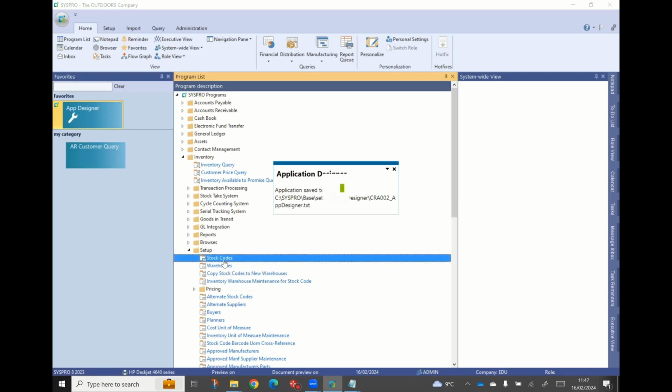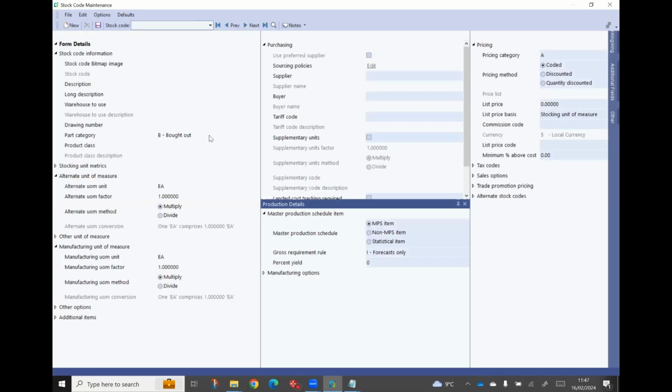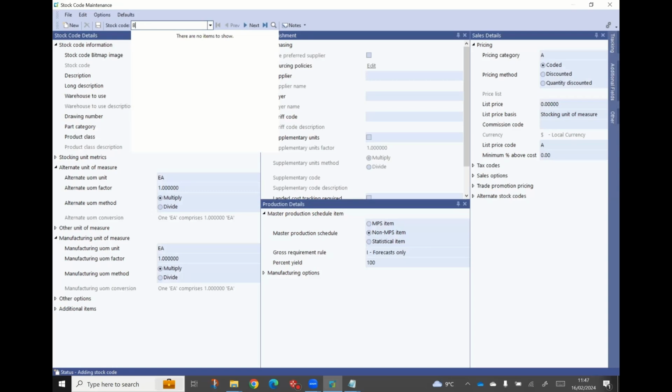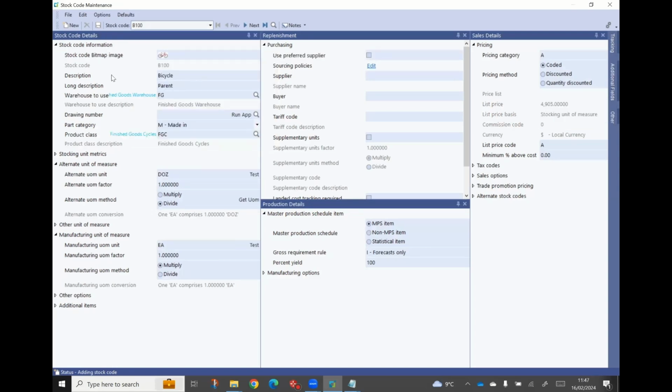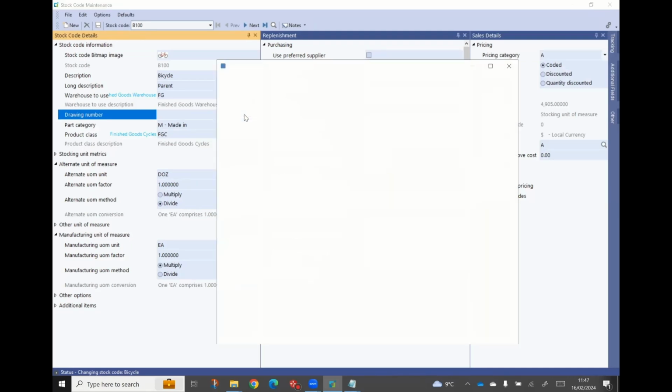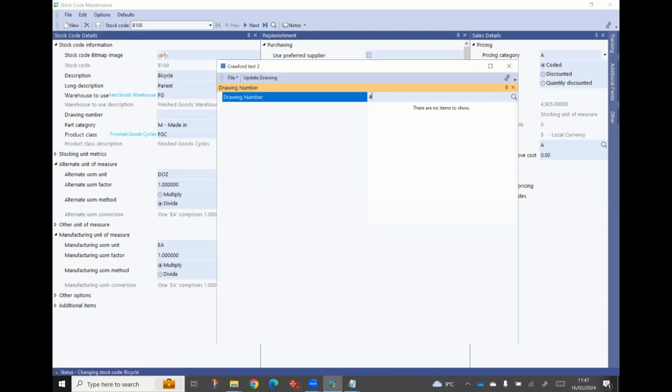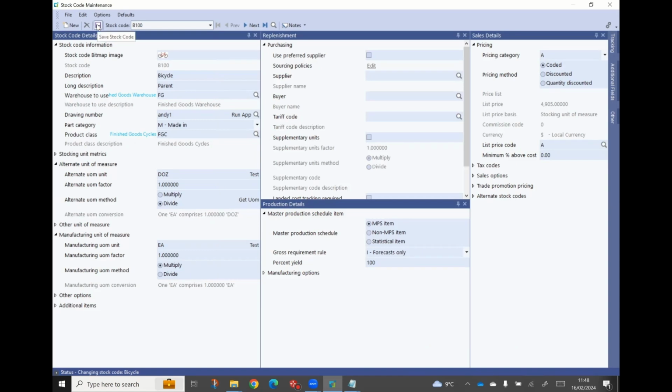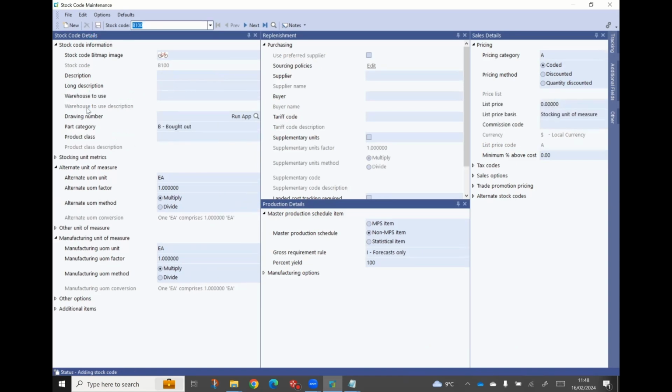We'll go back into stock code maintenance. Type in our B100. We run our app. Type in ND1 in there. Update the drawing. There it is. And notice now the save button's enabled. So we could exit our app and continue. And at any stage, just press save. Job done. So that's just the final bit of making sure that you get the UI working properly for your customers. Good. Excellent. Well, that's the end of that little bit. And we'll just move on to a wrap up now.